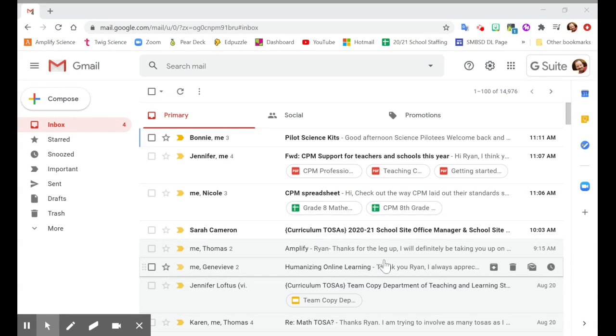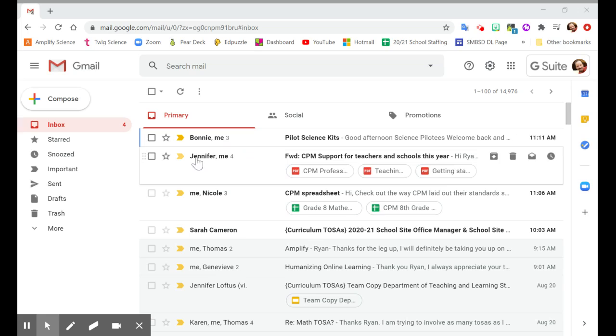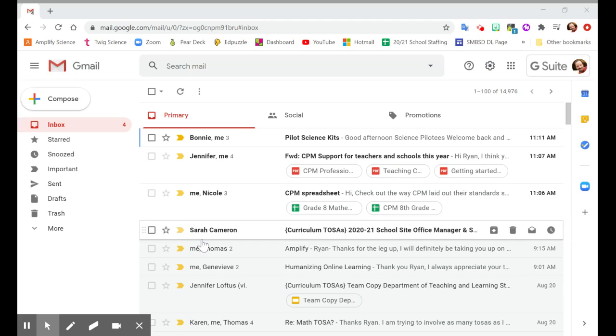Once you get your Gmail open, you will probably see that you have some emails in your inbox. And that's the first place to look. Your inbox is where all of your emails will land when they're coming into you. So that's where you'll see your things here.